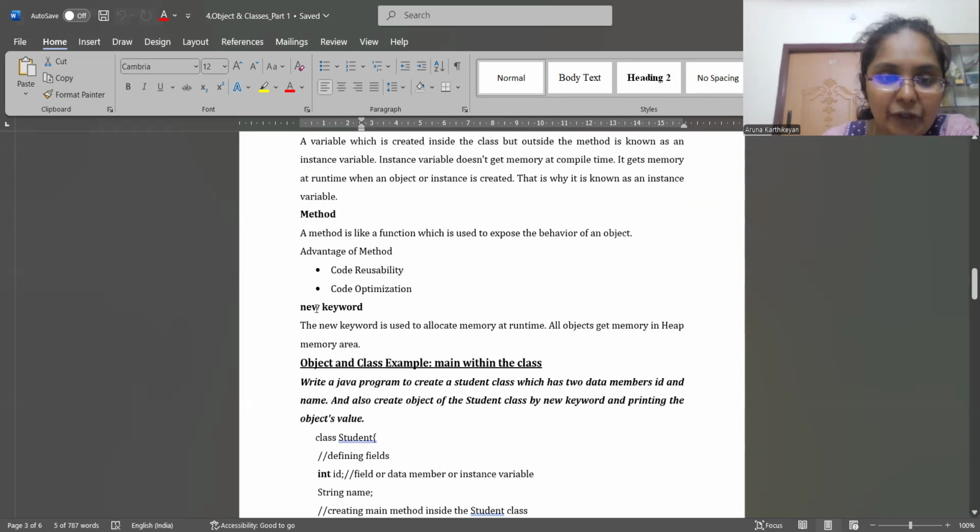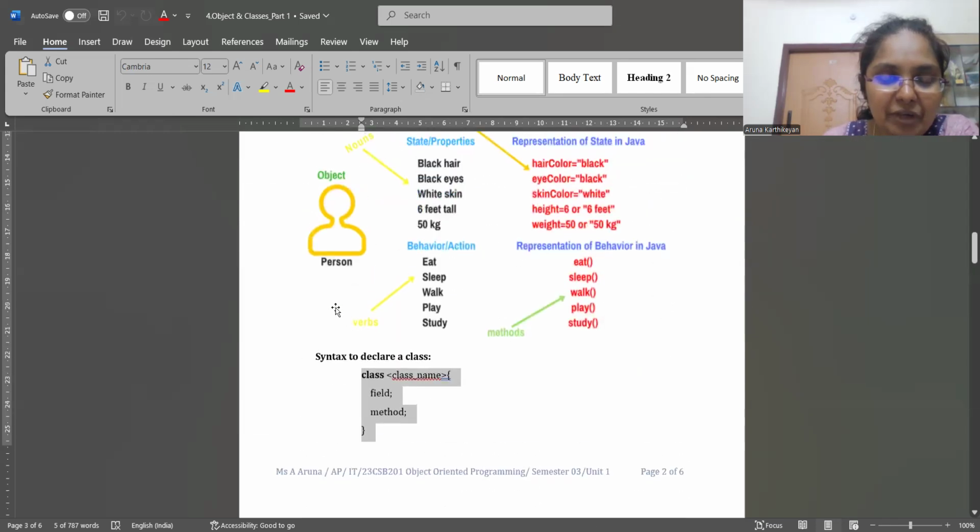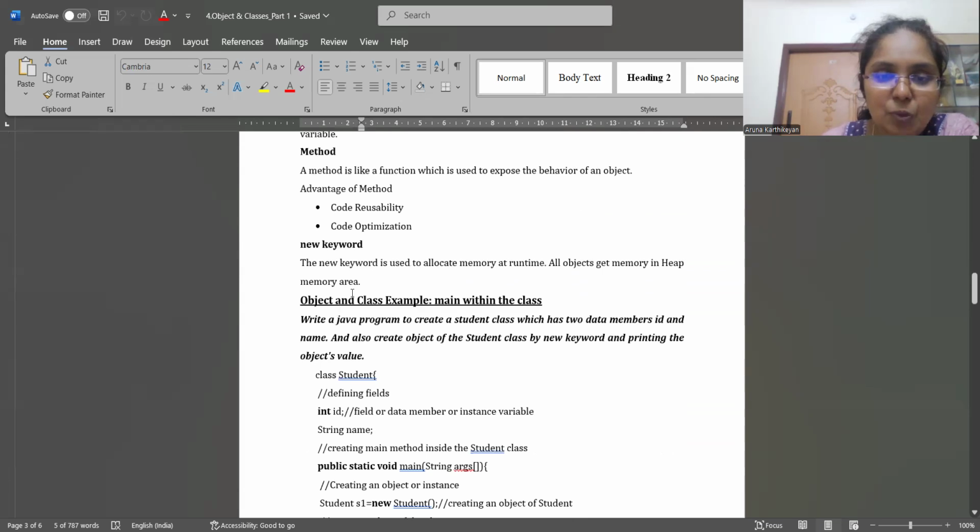Here you have a new keyword. By using the new keyword only, we are creating an object. What is the meaning of new? It is used to allocate memory only at runtime. All objects get memory in the heap memory area while importing the class file in the JVM. In the JVM, you have a heap memory, and in that only it will allocate the object memory.